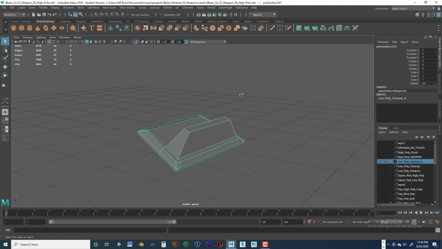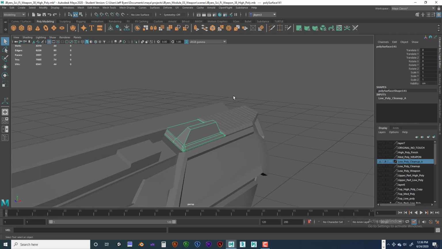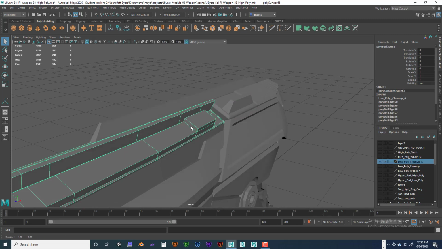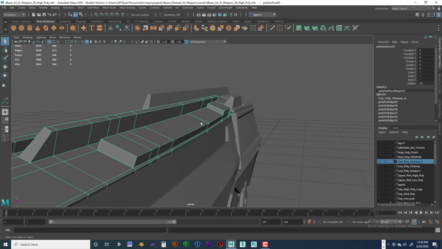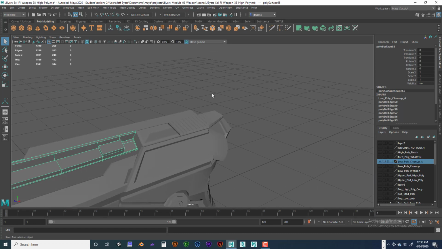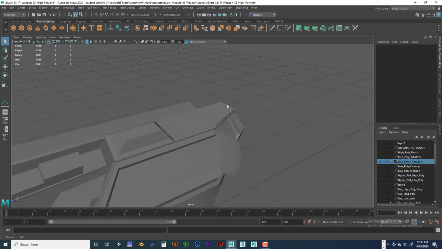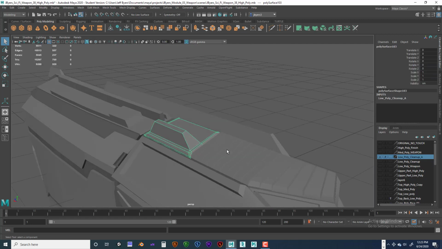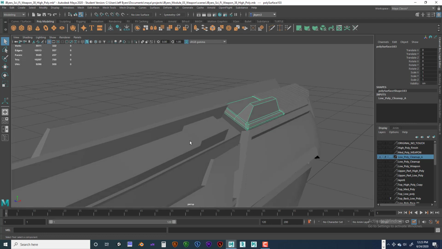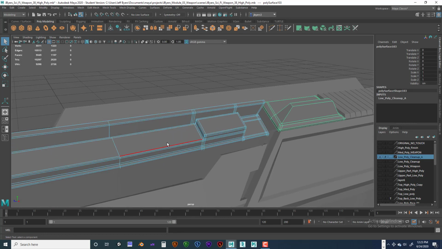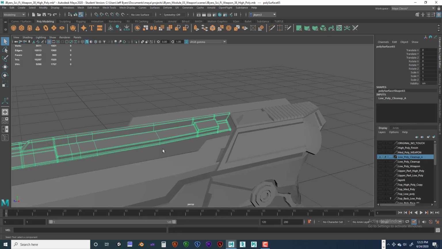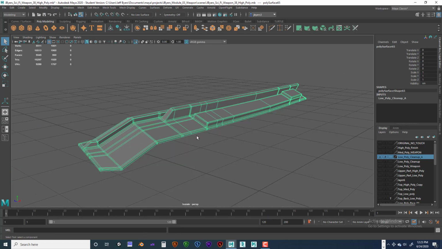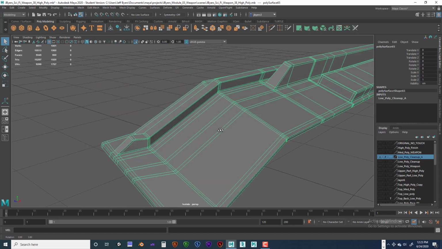Let's go ahead and Control 1. Okay, so that one is done. And this guy, hopefully this guy will go a little bit easier, a little faster. So let's go ahead and isolate that one. And let's see if this goes better now.